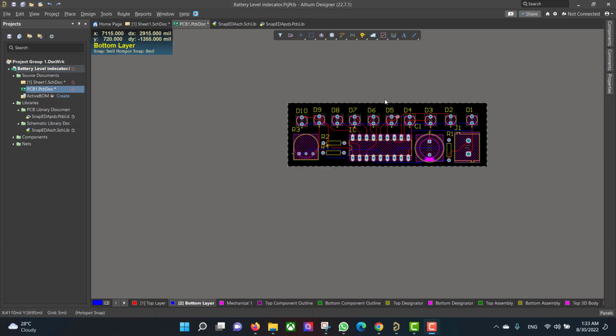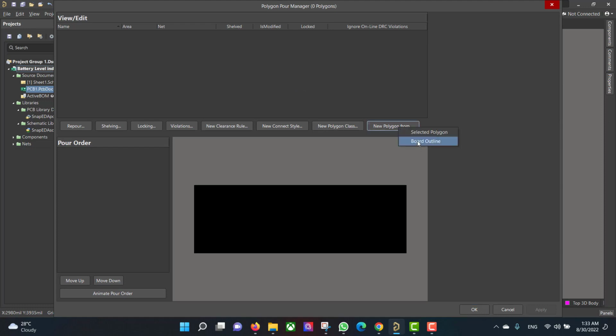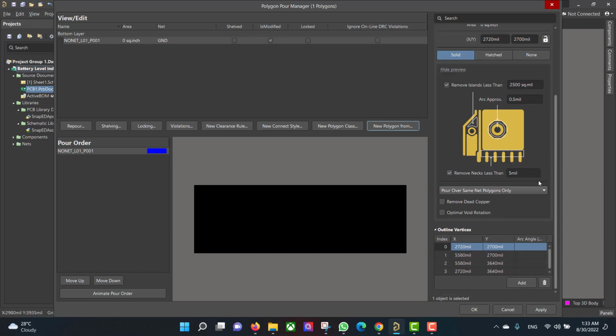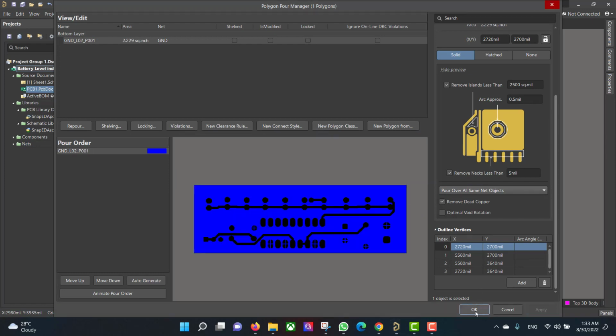After that, we want to add a polygon to the circuit. So we will go to tools, polygon pours, polygon manager, then we will select board outline, then we will connect the polygon to the ground. Then we will select the bottom layer, and we want to remove the dead copper, and we will select pour over all same net objects, then apply.